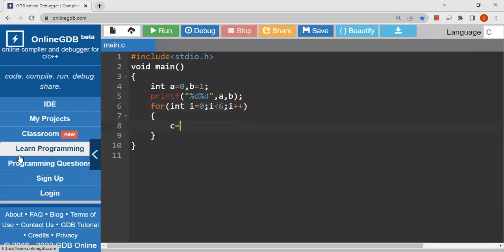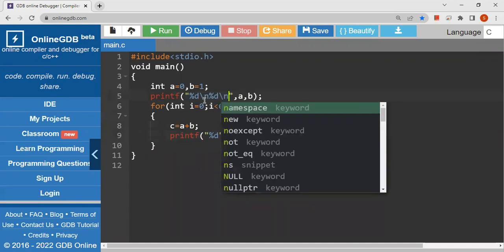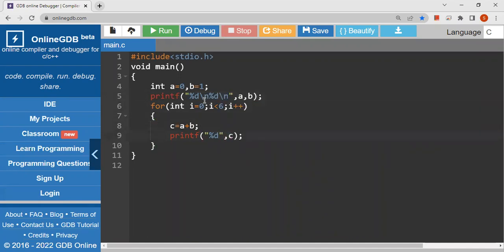And there we'll have c equals a plus b, guys. Now if I'm just going to printf percent d c, let me show you what I'll get. In this case, it will show me the sum of a plus b. First it will print 0 and 1. After that, it will print this value. So let me give a space, \n, and there as well \n, so that we'll get the output.